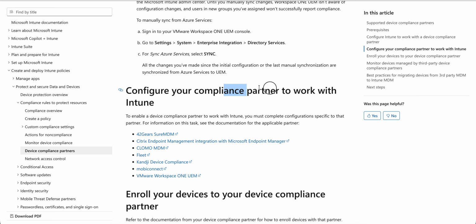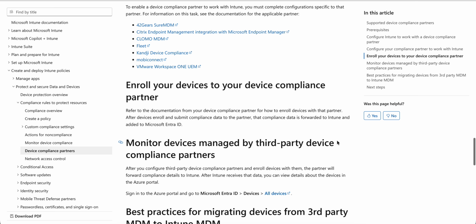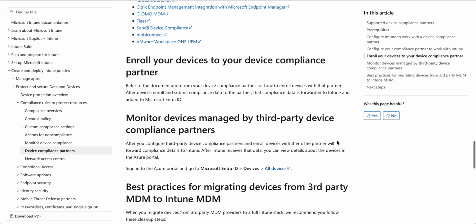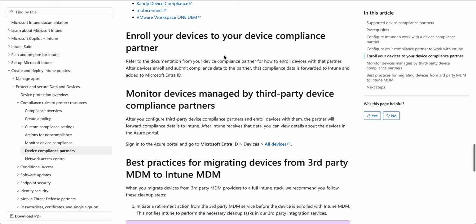These are the compliance partners which will work with Intune, and you can enroll the devices and monitor devices through a third party compliance partner as well.